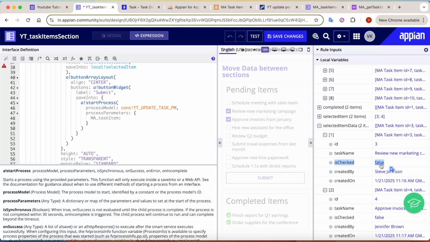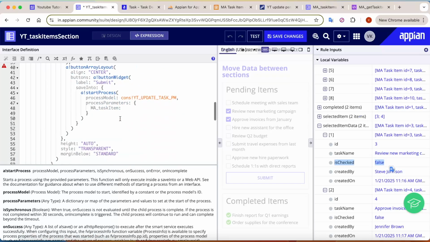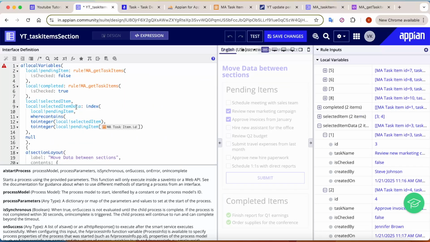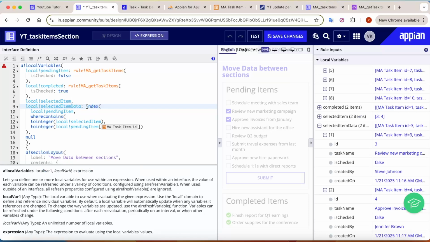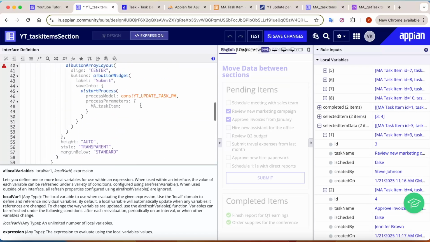So either you can make this true when you are actually checking the data, or at the time of referring in the process model as well, you can make it true there. Here you can see when it is selecting data item, here also we can update, or before referring in the process as well we can update it. So let's try to update it here only in this one.